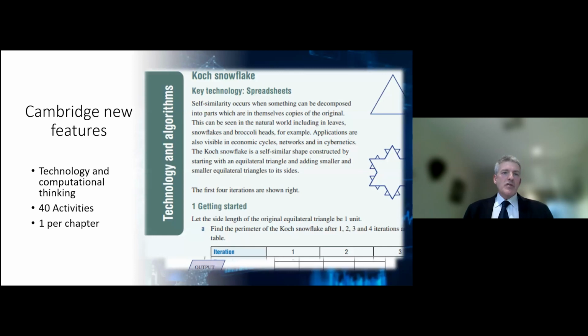Now, as well as that digital chapter, we did decide that with the word algorithm being so popular in the new Australian curriculum, we wanted to make this area of work quite accessible to students. And so we decided to come up with an activity for each chapter right across the series. So there's 40 activities from 7 to 10. And we designed a range of activities that correspond to the new Australian curriculum descriptors.